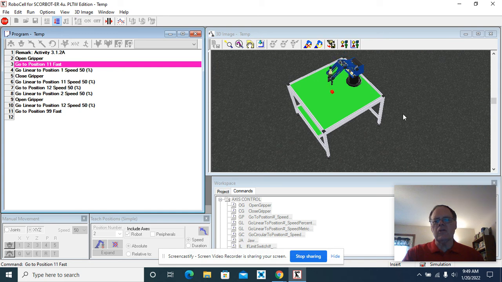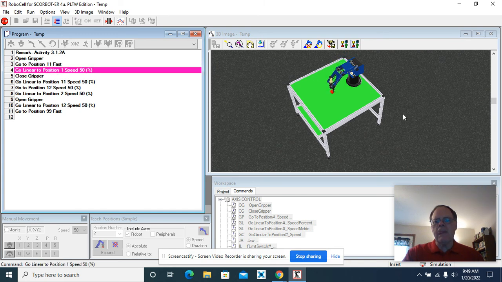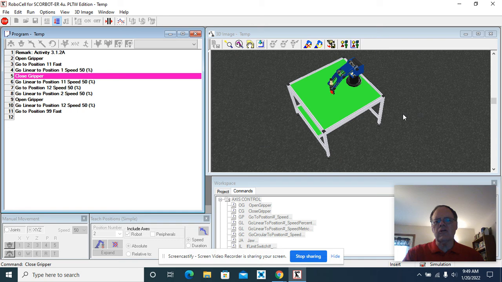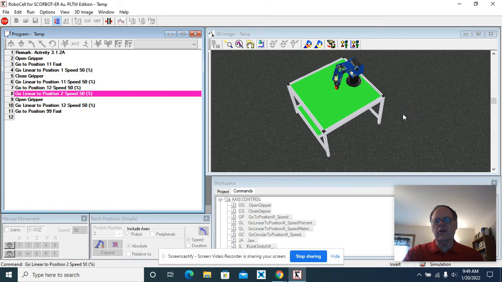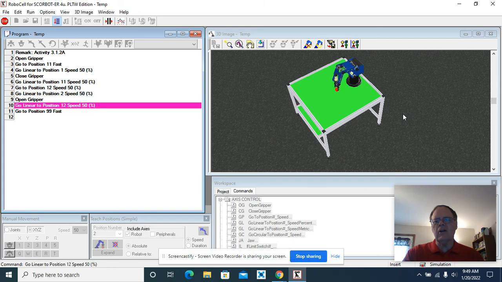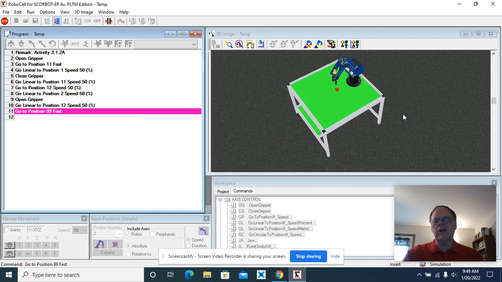It opened the gripper. It's going to position 11. It's going to go down to position 1, close the gripper. Going to go back to position 11, over to position 12, down to position 2, let go, back to position 12, and then back home.